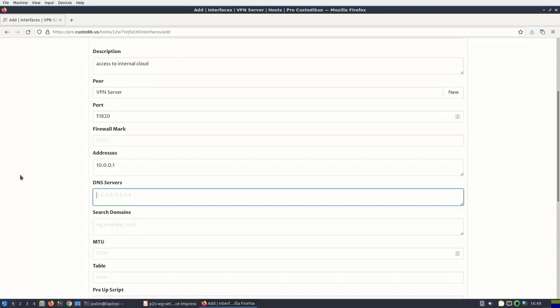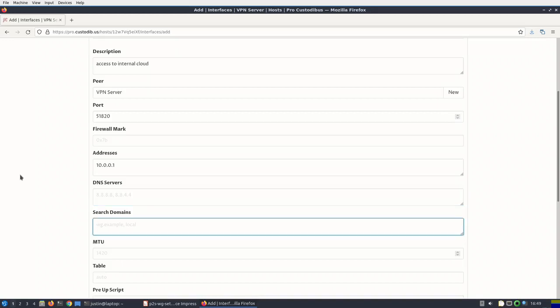And for DNS servers, if I had an internal DNS server that I wanted this host to use when the WireGuard interface was up, I could put in the IP address of that DNS server in this field. But I don't for this scenario, so I'm just going to leave it blank. Same thing with search domains. If I did have a custom DNS server and a custom internal search domain, like .corp, then I would put corp in this search domains field, but I don't have any for this scenario, so I'm going to leave it blank.